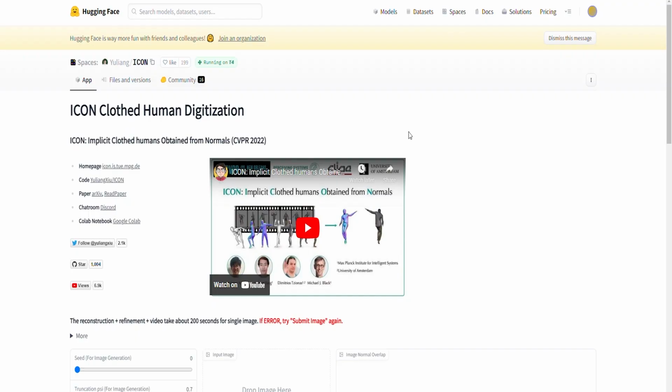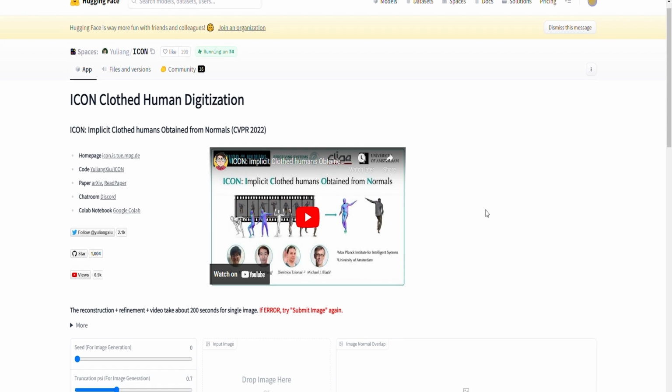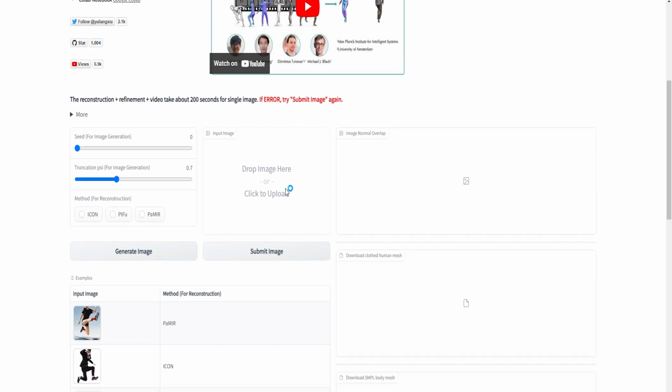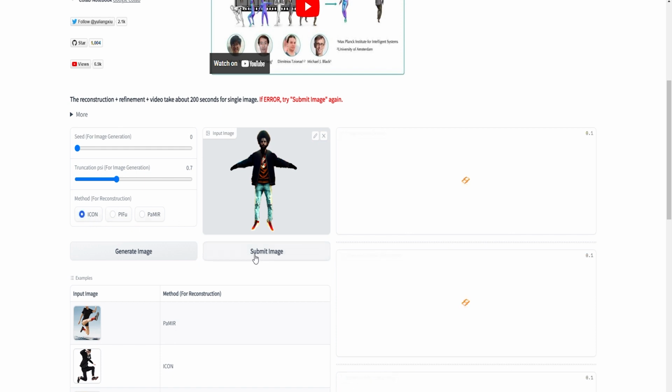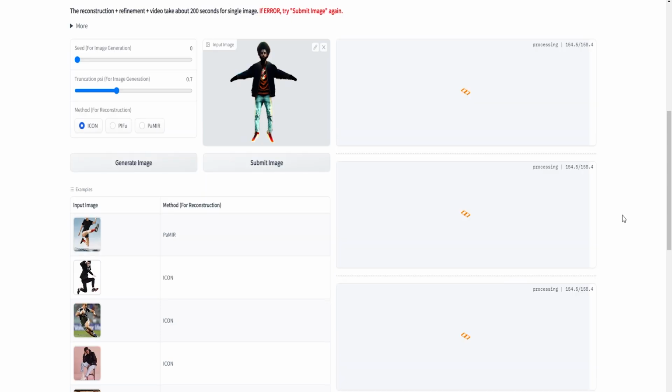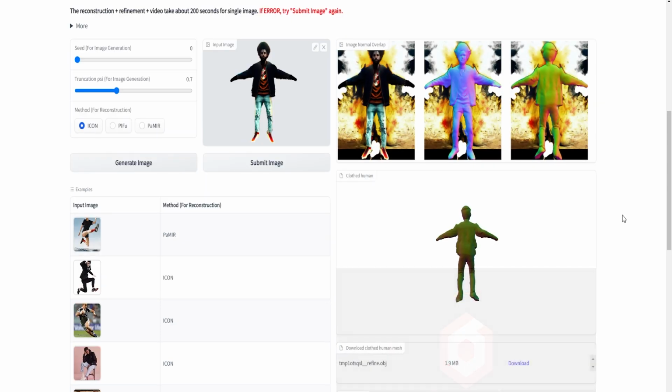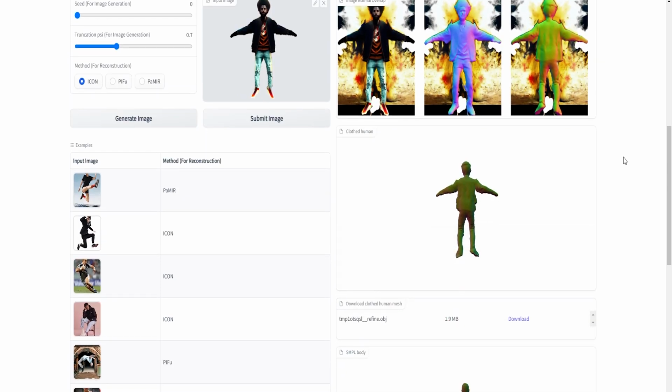Next, I went over to Icon to generate my image into a 3D mesh. Once I load the image, I select the icon option, then click Submit Image. And there you'll see a 2D image generated into a 3D mesh.